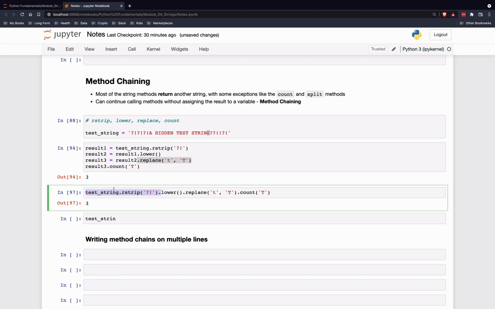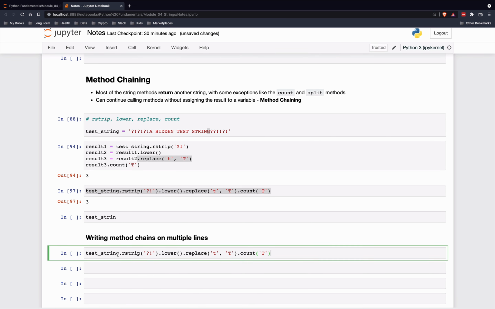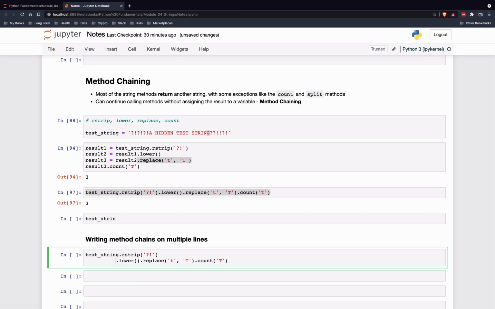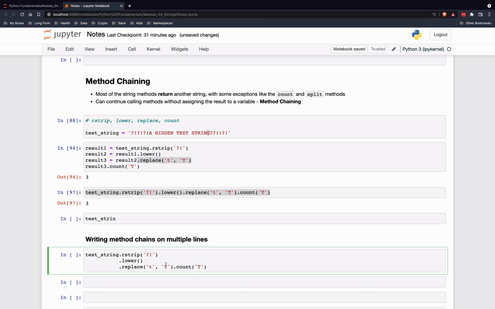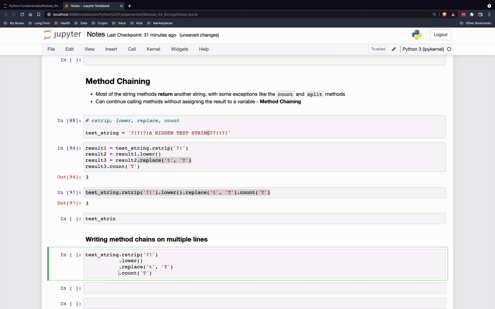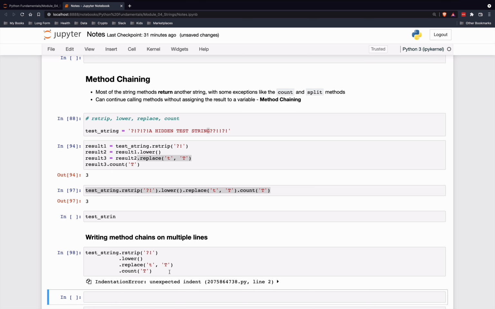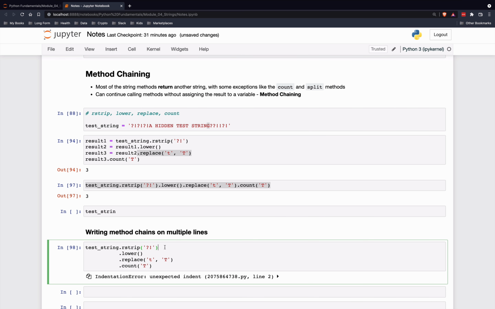Now, when you have a method chain, it's usually better to write it on multiple lines and to put each method on its own line like this. Oftentimes in programming you try to be nice and neat, so you line up the dots like this. Unfortunately, this will not work in Python. If you recall, you can't just go to the next line without escaping that line or doing something about it. So it says we have this indentation error.